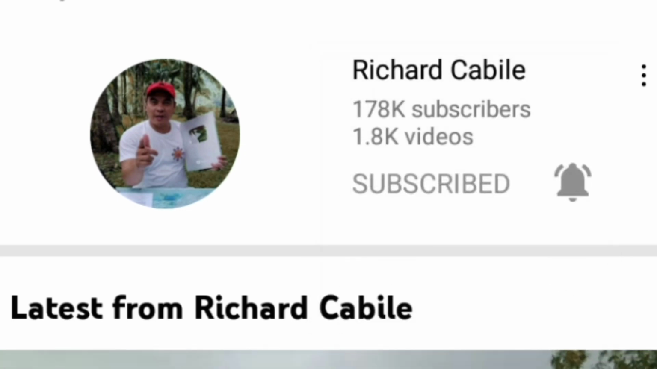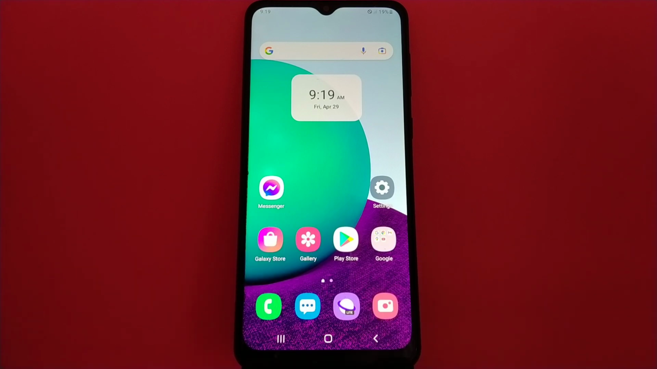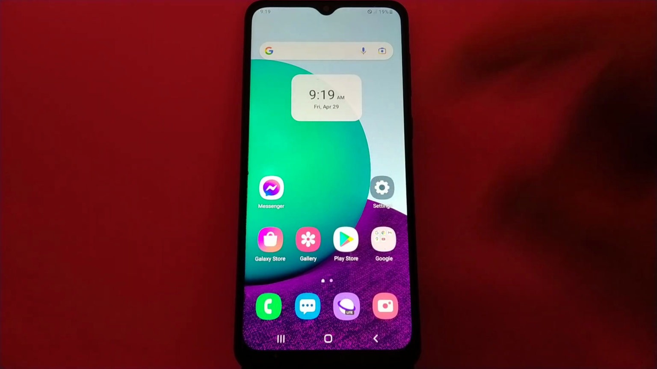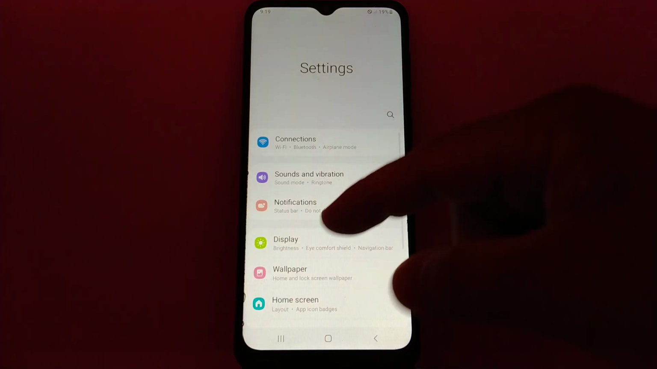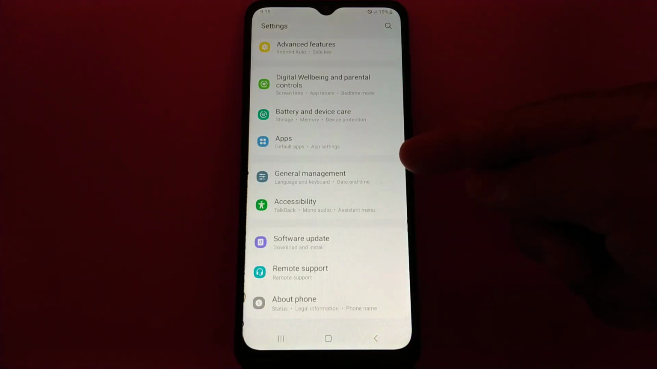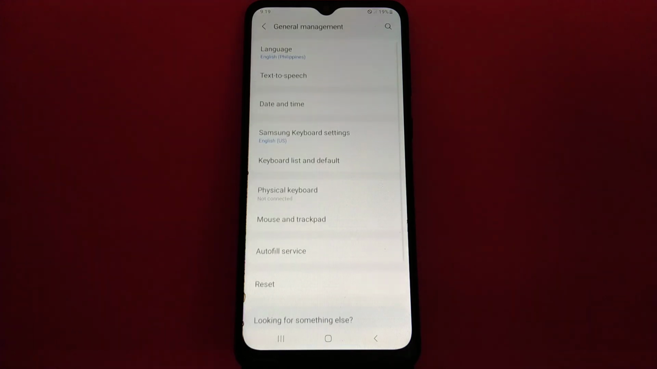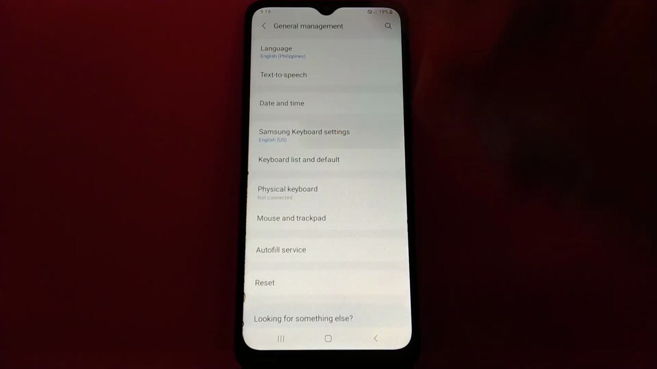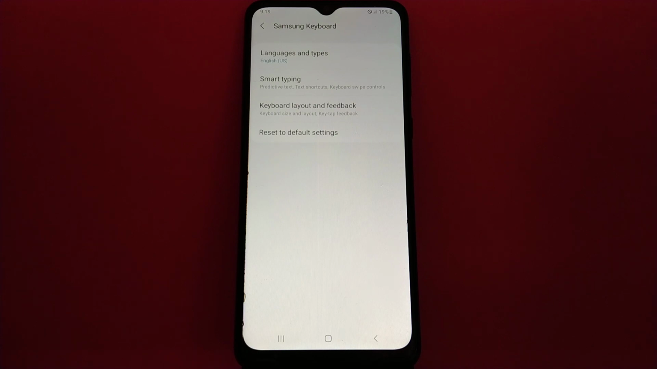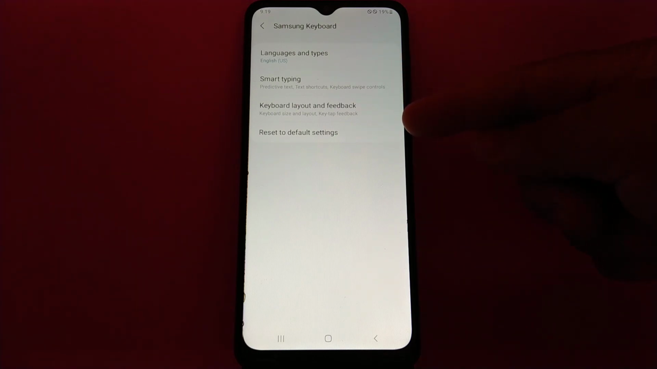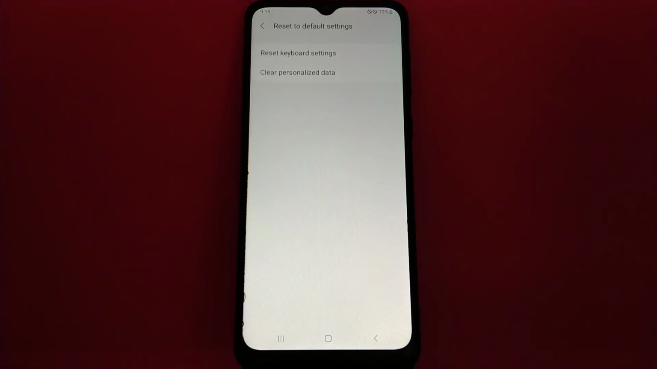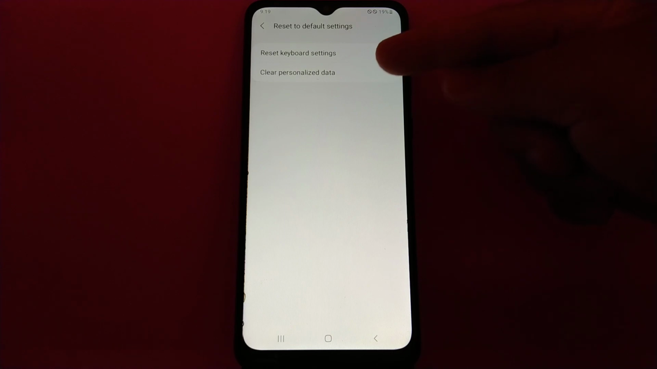Okay guys, let's start. All you have to do is go to Settings in your Samsung Galaxy A02. In Settings, scroll down and go to General management. Tap this. Here in General management, go to Samsung keyboard settings. In Samsung keyboard, you can see below the Reset to default settings. Go to this. Here in Reset to default settings, you can see Clear personalized data.